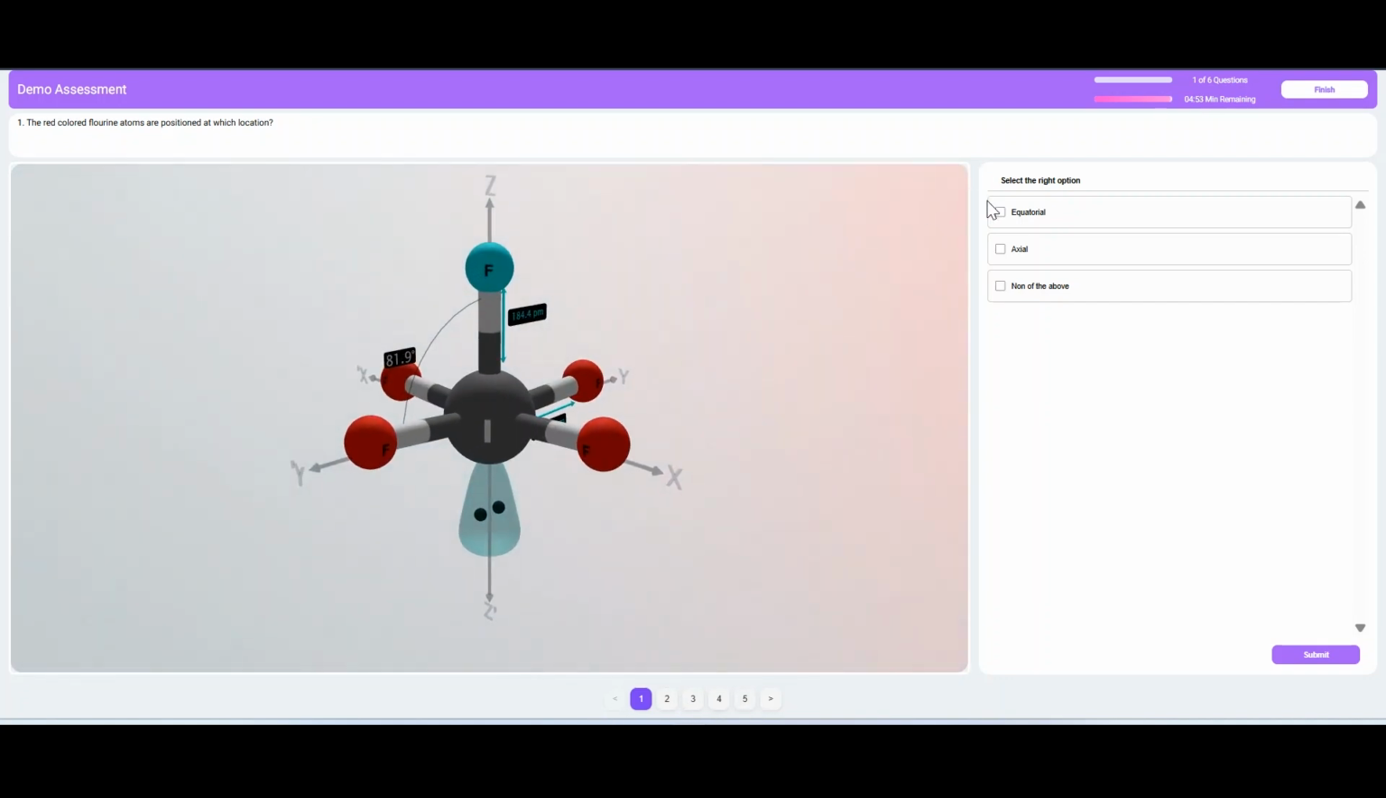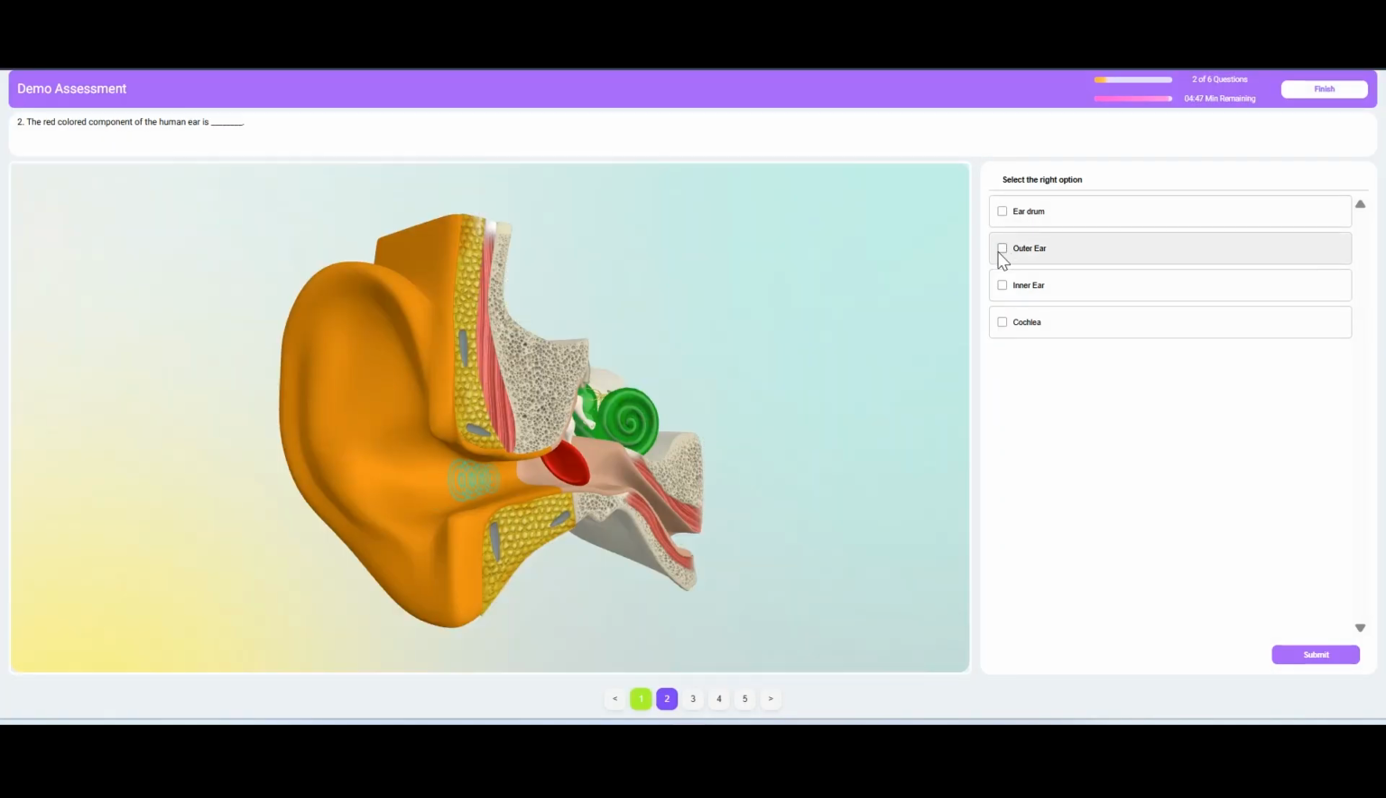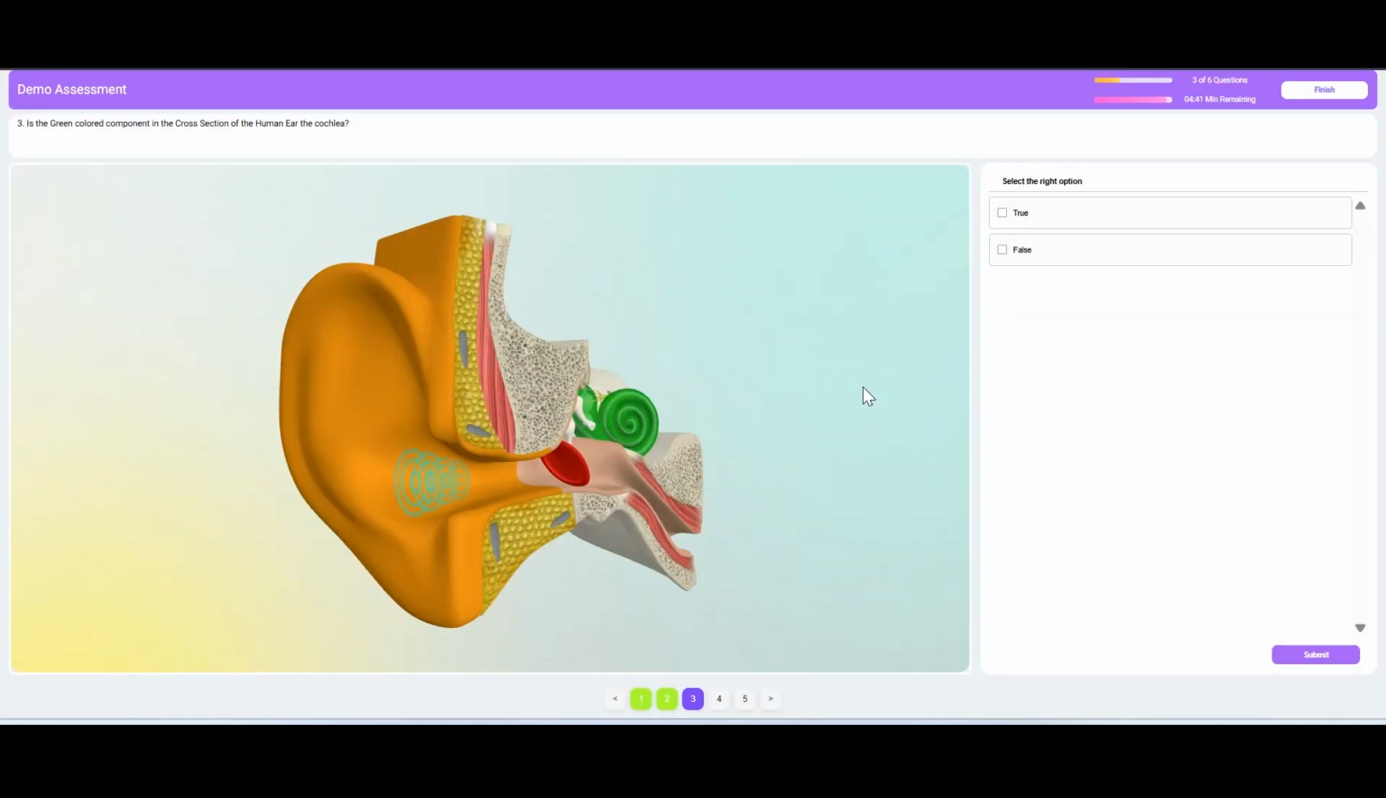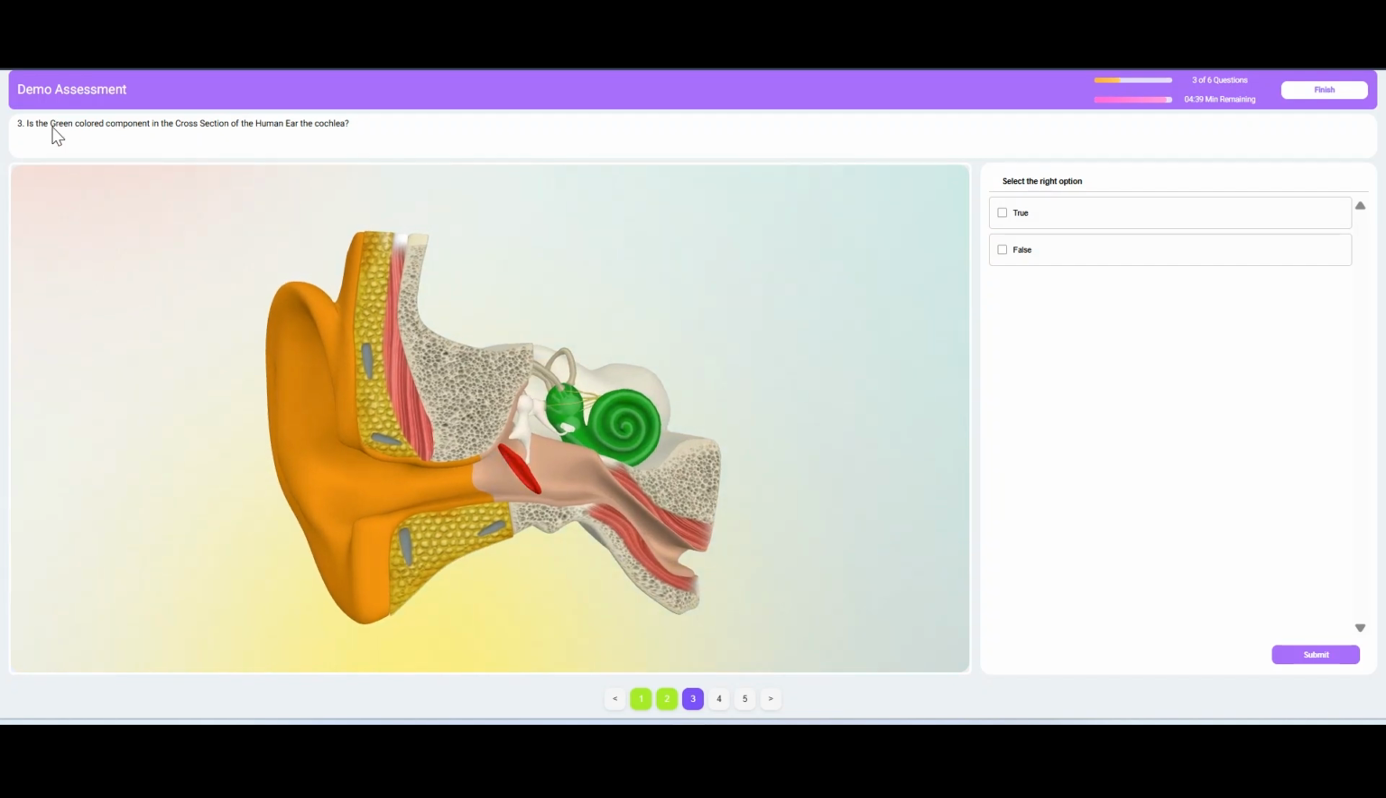Let's say I quickly, based upon the question, take some calls. Let's say I'll go submit. I'll move to the next question. The colored red component is the eardrum. Let's say I attempt it right. And is the green color component in the cross section of the human ear the cochlea? Let's say it is the cochlea, but let's say I attempt it wrong.